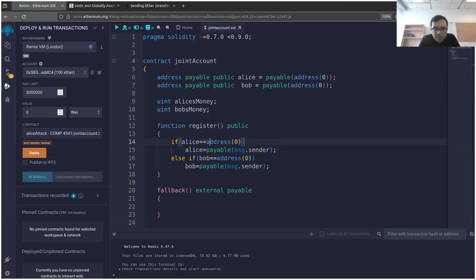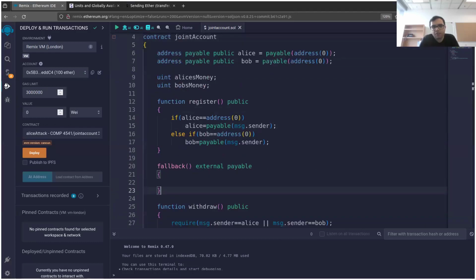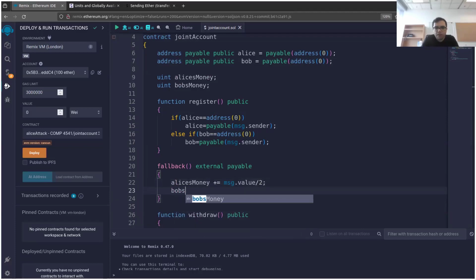Now, whenever someone pays us, in this fallback function, we just say that half of the money goes to Alice and half of the money goes to Bob. So how do I do this? Well, I would just say Alice's money increases by whatever value we got, value over 2. And also Bob's money increases by the same amount. Now, I'm assuming that the value is even. Of course, you can figure out what to do if it's odd, but it doesn't really matter.